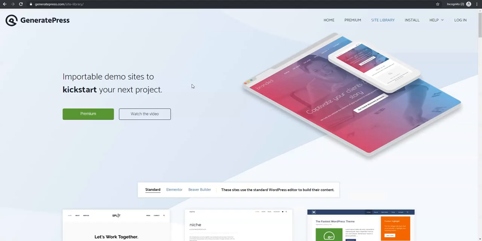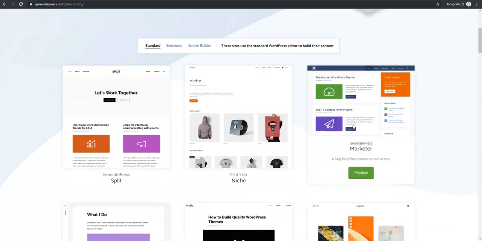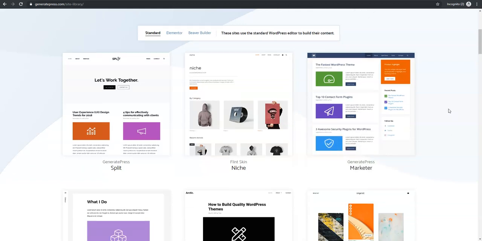And I put GeneratePress as the number three on this list. In reality, they don't offer as much as OceanWP as far as the demos go, but I think it is such a clean theme, and I really like the demos that they have on here. So I really like this one right here. This might be one of my favorite, if not my favorite, theme demos here out of all the themes, is this marketer one that GeneratePress created.